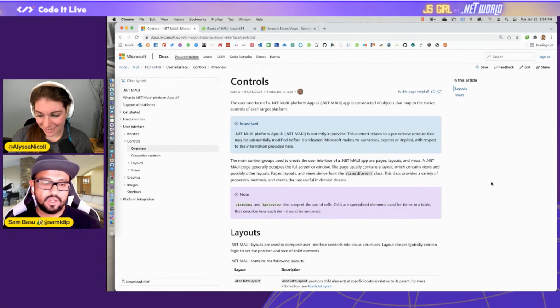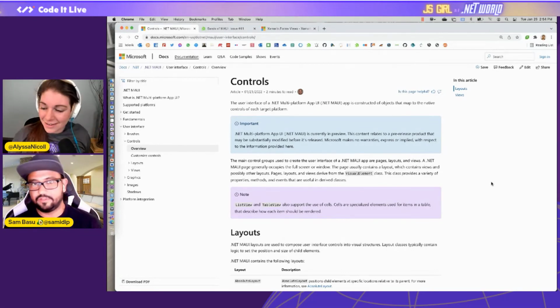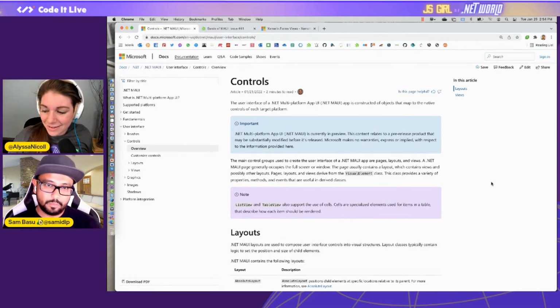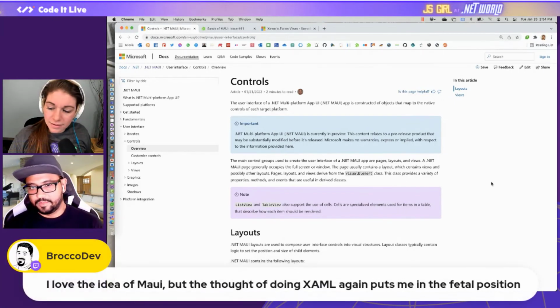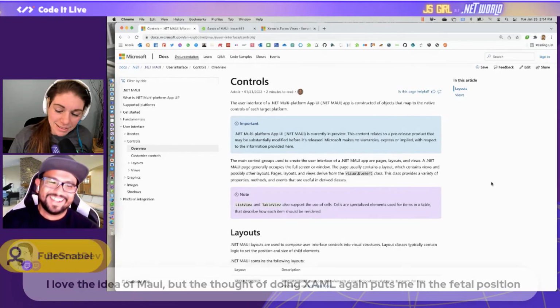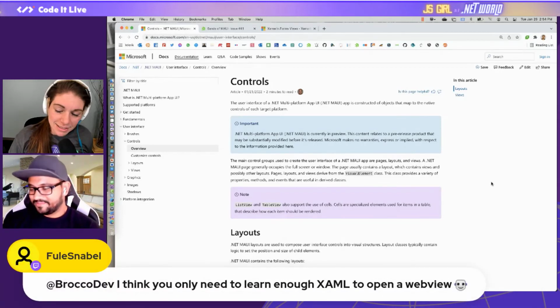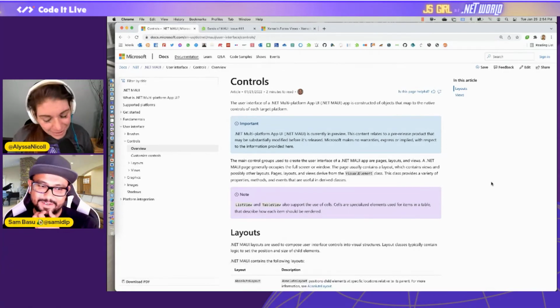Why would you just write a plain hybrid app anymore, when you can get the benefits of all the things that Maui can bring to the table, all the things that Electron can bring to the table? Mike is saying that he loves the idea of Maui, but doing Xamarin again put him in the fetal position. And Fuel was saying you only need to learn enough to get the web view open. But exactly, I really don't understand.